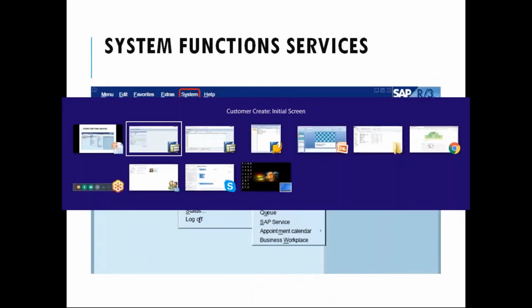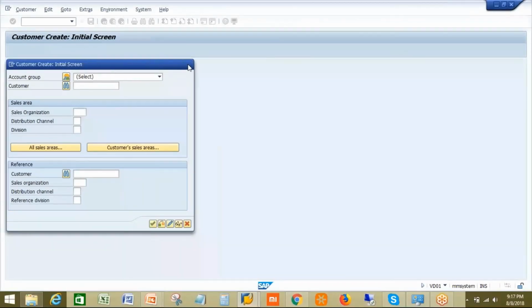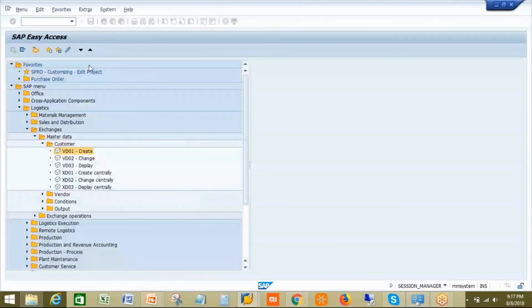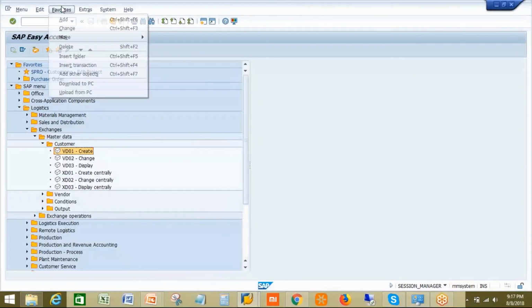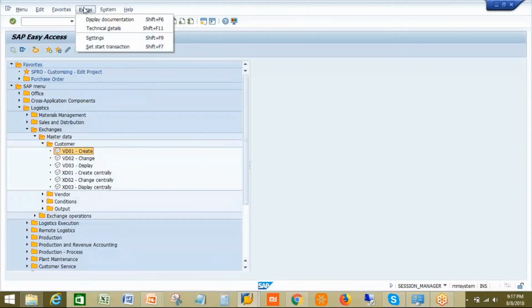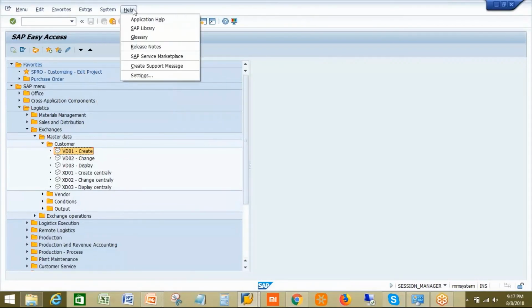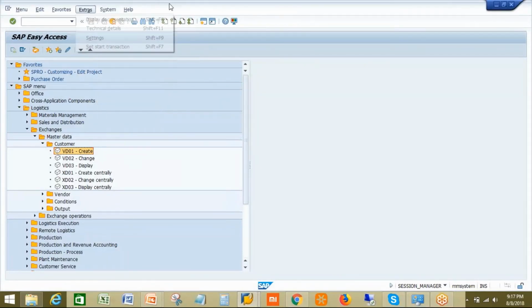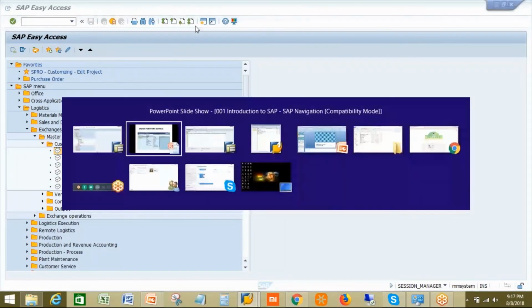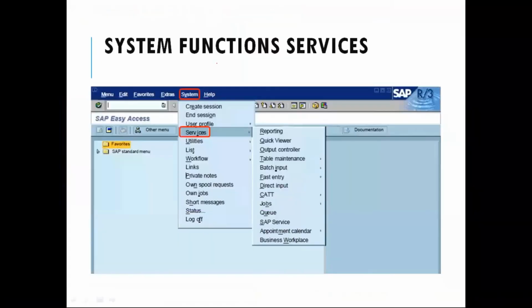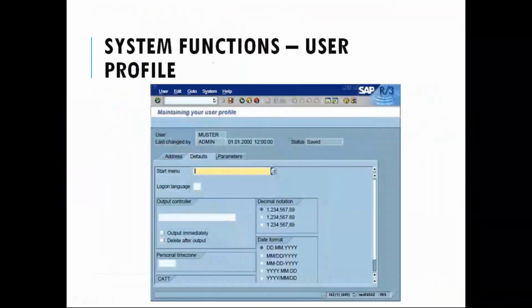Whenever you get some time, just try to search in the system here. What does this Edit have, what does Favorites have, what does Extras have, what information do you have in the system, and what do you have in Help, so that you get accustomed and will be able to use the different transaction codes, menu paths and toolbars very easily. So just try to learn them whenever you get some time.